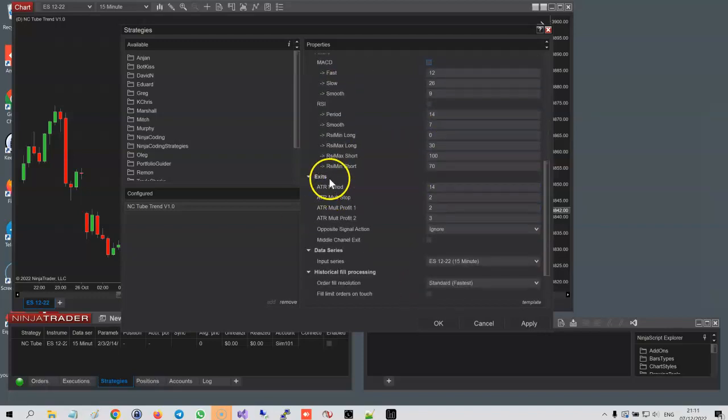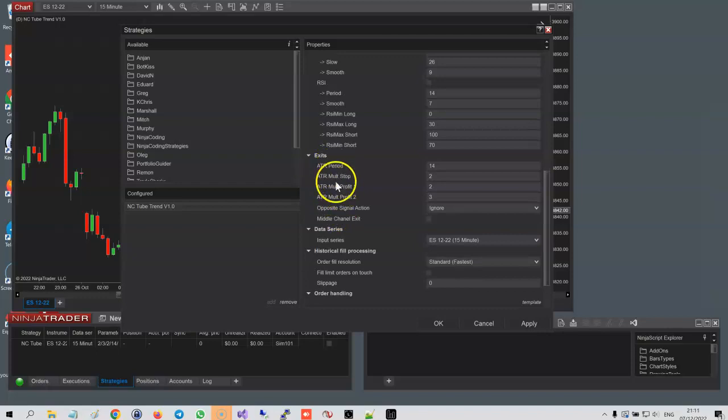Now exits. You've got ATR period and ATR multiplier for the stop. The ATR period is generic for all the places where the ATR is used in the exits. So you've got the ATR multiplier for the stops, and the ATR multiplier for profit 1 and profit 2. You also have the option to exit upon an opposite signal, or you can reverse upon the opposite signal, or you can just ignore the opposite signal.